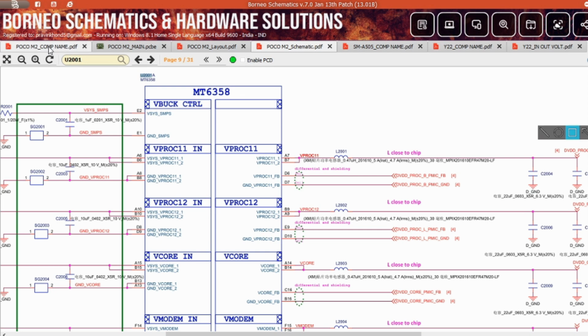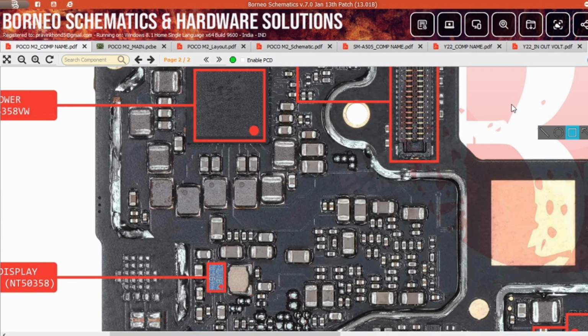Now let's go to the motherboard first. If you look at any mobile PCB, you will see some big inductors near the power IC. These inductors we call a coil or inductor. Another name is a coil.